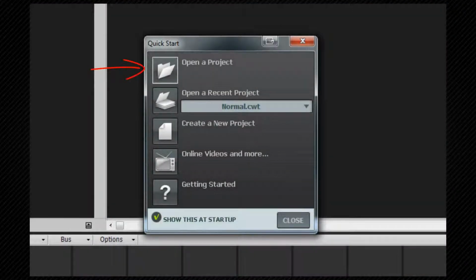From here we can open a project, select a recently opened project, create a new project, get help and tips from online videos, assuming you have an internet connection, or open the help file. If you don't wish to see this at startup, then deselect the Show this at startup checkbox. You can always choose to re-show it again by selecting the Quick Start dialog option from the Help menu and rechecking this box. For now I'm going to click on Close and have a look at the main layout.